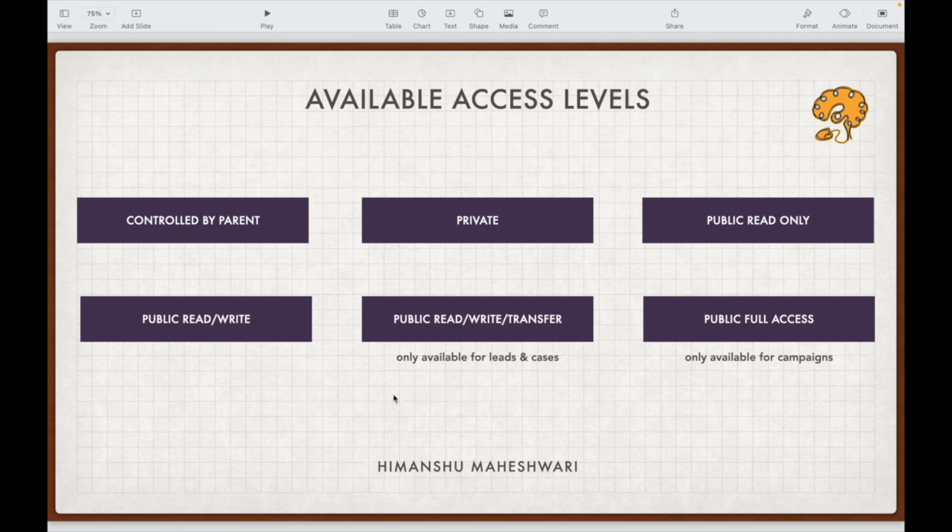Right, and you'll notice that there are some special ones as well. So public full access is only available for campaigns. Okay, public read write transfer is only available for leads and cases. If you try to make sense of it, let's start from the beginning. Controlled by parent. What does this mean? This means that the access will be governed by the parent. Whatever is the access level of the parent, the same will be cascaded to the children.